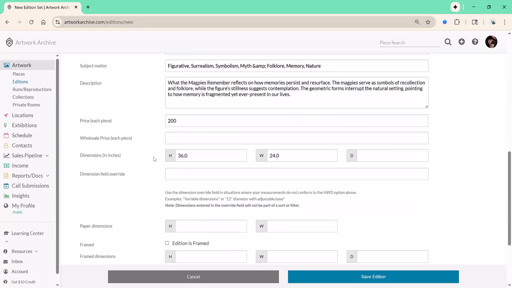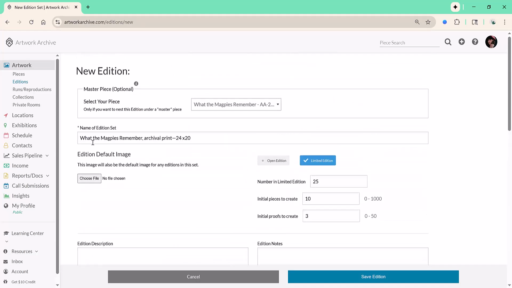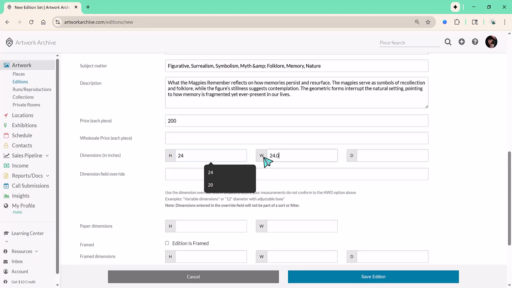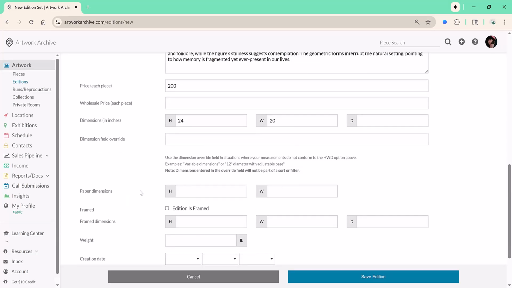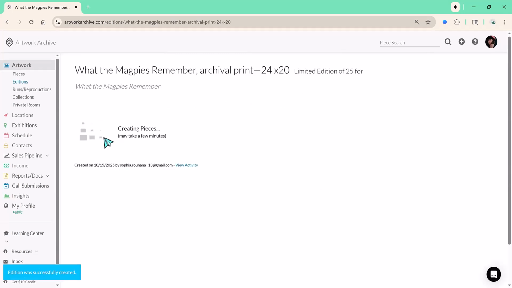You'll also want to make sure that your dimensions are not based on just the masterpiece if your edition run is going to be different sizing. So this one I have at 24 by 20. So I'm going to make sure that I update that here as well. So I'm going to say 24 by 20. And then any of these other fields, if you want to include that information to copy over into all of the individual edition pieces, feel free to use. I'm just going to go ahead and say save edition for now. And so it's going to be creating that in the background.